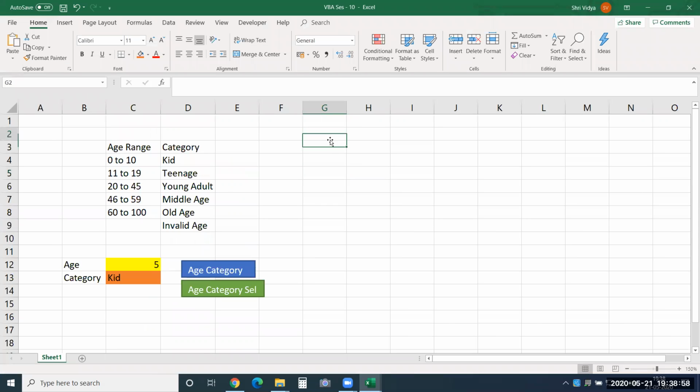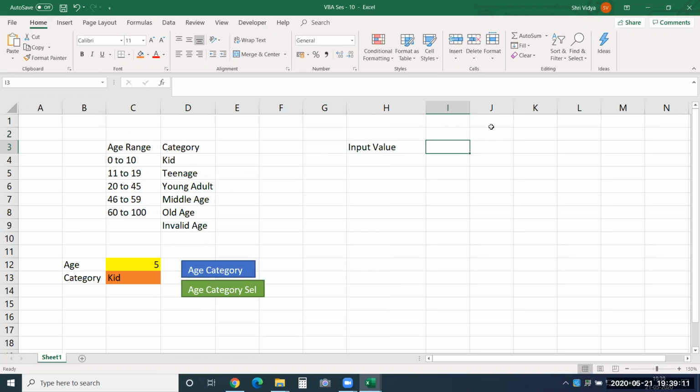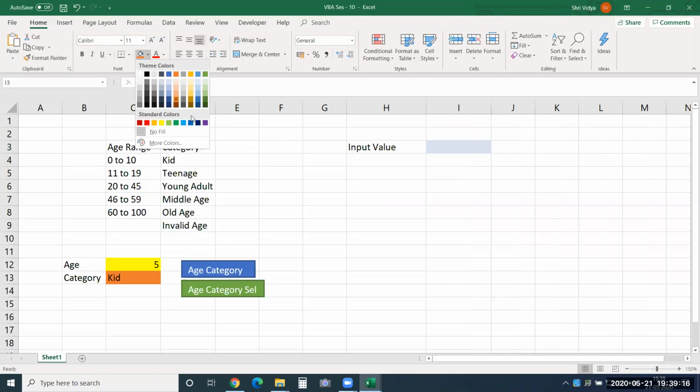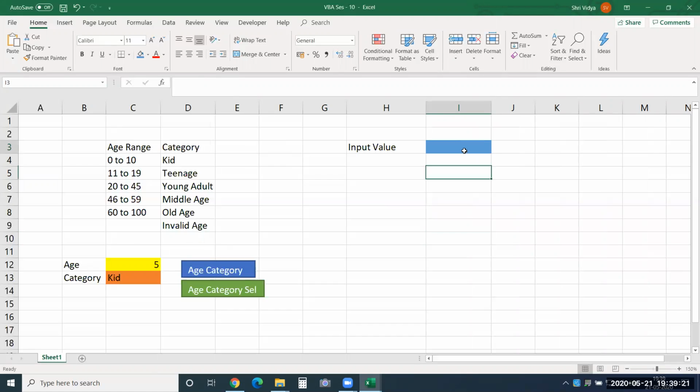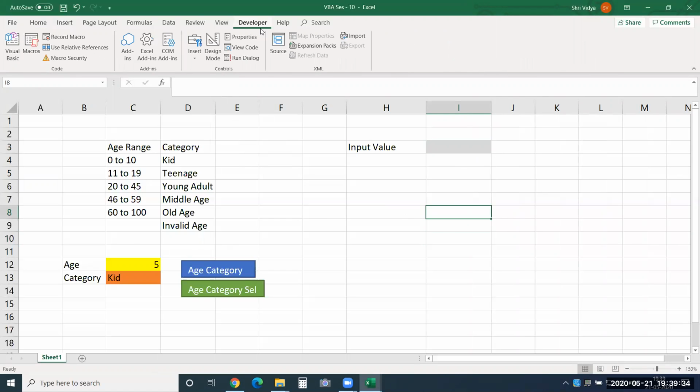Let's say I'll choose a cell where I want to print this input value. So I want it to print in I3 of Sheet1. I'll just highlight the cell with a different color. So here I want my input to be printed. Or rather, I'll give some gray so that my input looks much better. Yeah. Now let's go back.